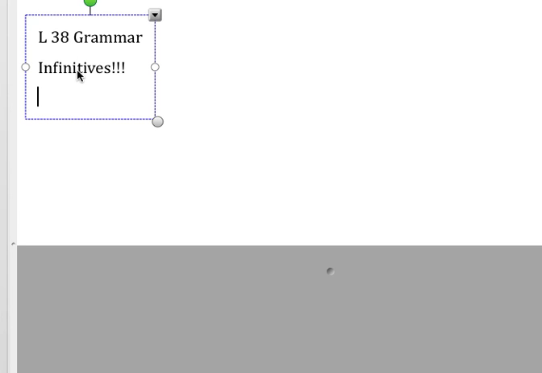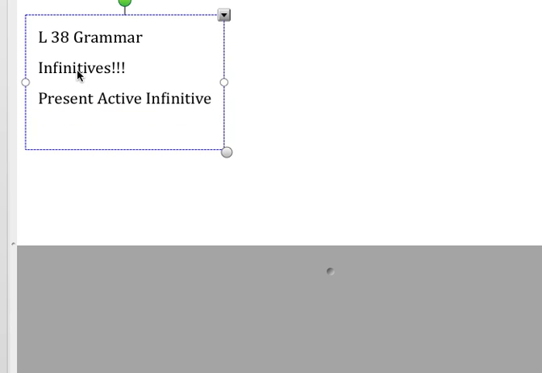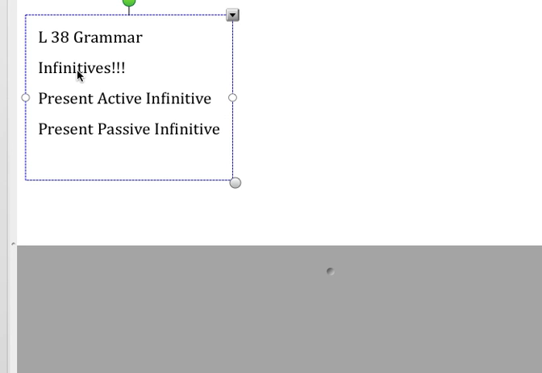In Lesson 38, we're going to learn about more infinitives. This is very exciting, and these are really important too. These will show up a lot. You actually already know how to form the present active infinitive and the present passive infinitive. Even though you know how to do it, I'm going to review it with you really quickly.